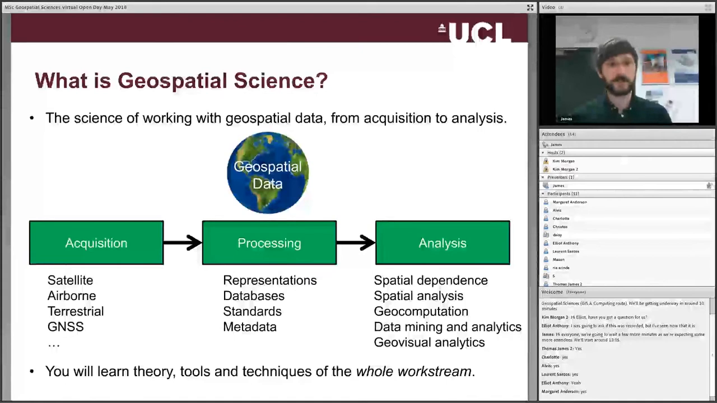Okay, so what is geospatial science? So you're all applying for a geospatial science degree of some kind, whether it's the building information modeling pathway or the GIS pathway. So what do we mean when we talk about geospatial science? So broadly speaking, it's the science of working with geospatial data. So data related to locations on the Earth, also moments in time, increasingly. And we cover the whole work stream from geospatial data acquisition all the way through to processing to analysis.